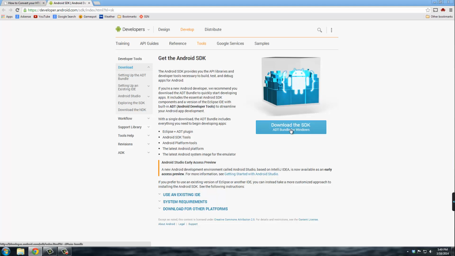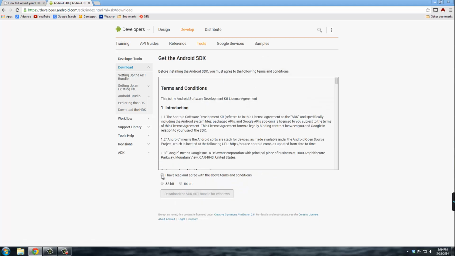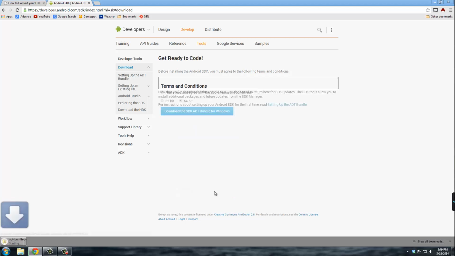And if you go to this website here, this is the Android SDK tools. Just click download the SDK. Agree to the terms. 64-bit, that's my PC, it's a 64-bit PC. If you have a 32-bit PC, use this version, and then just click download.